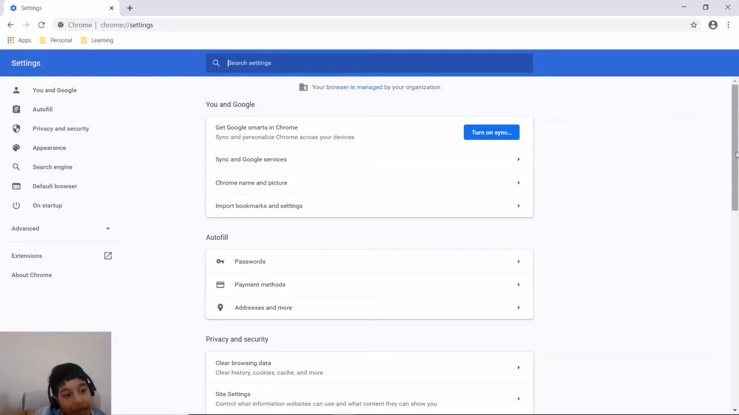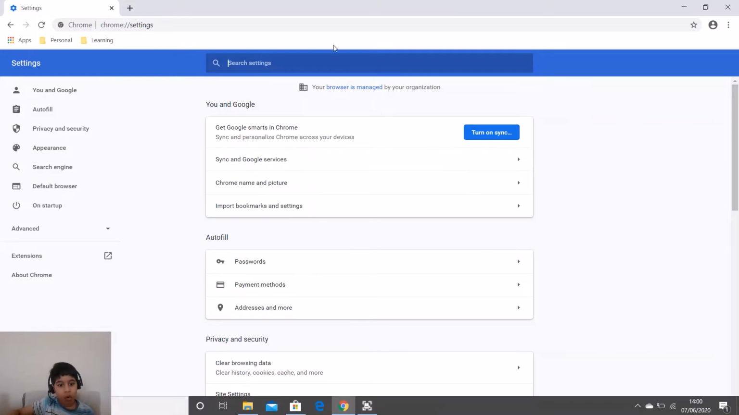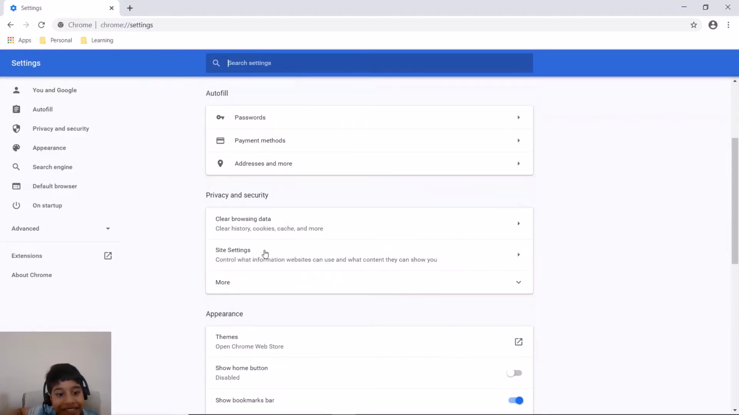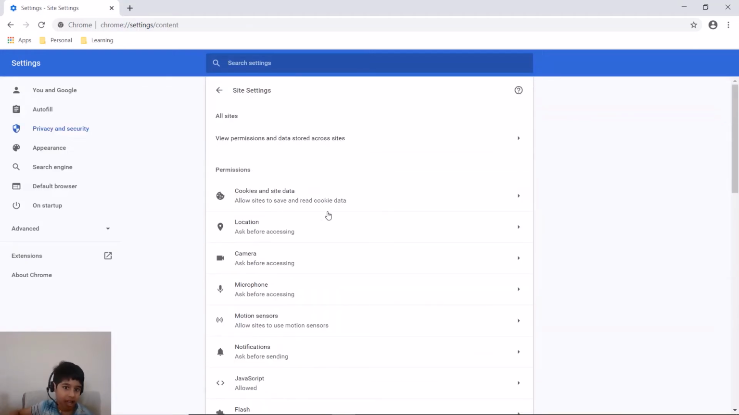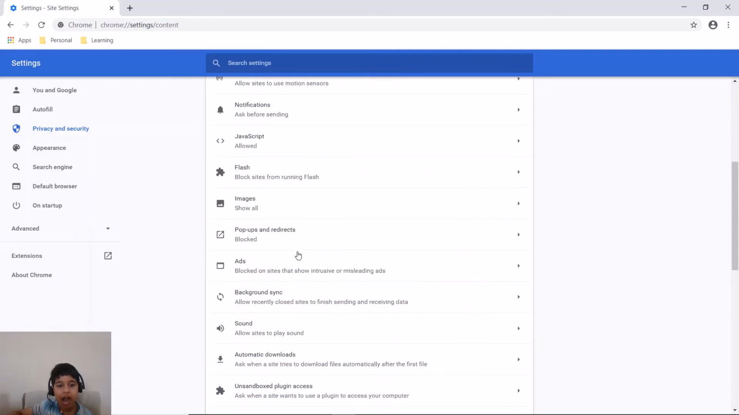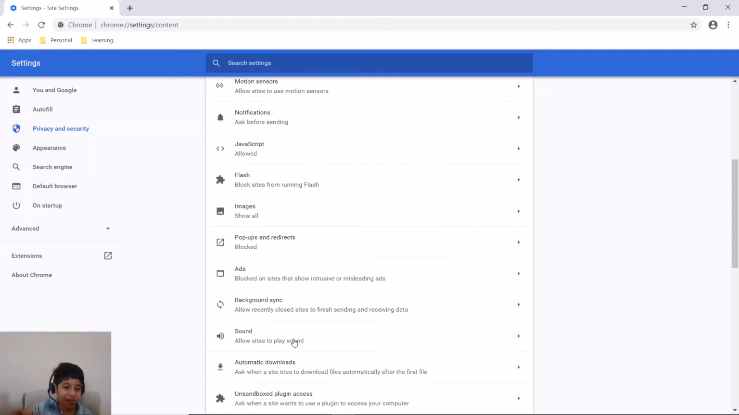Then you have to go to privacy and security. Or you could just go to site settings. Guess what it is here? I think you're confused a lot.